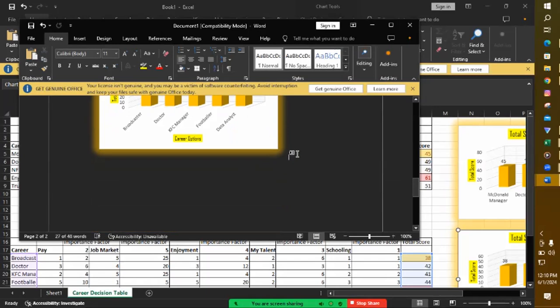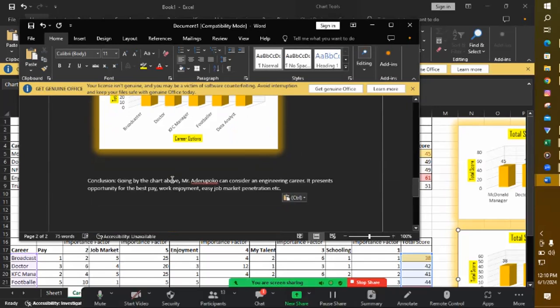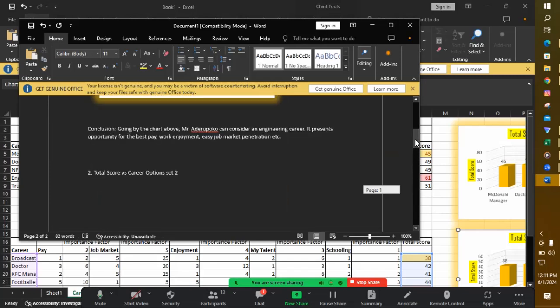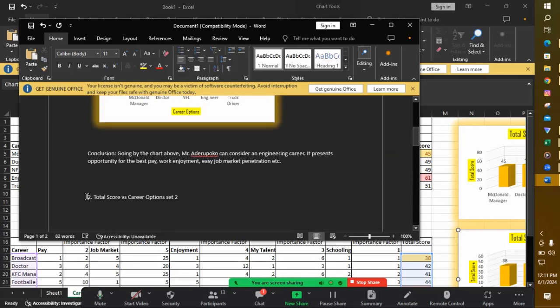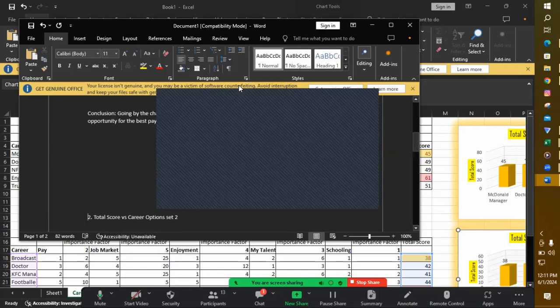Don't worry, we'll do the necessary formatting. So going by the chart below and the set of career options, we can consider data analyst career. You present blah blah blah. All right, good. So looks like number 2 does not want to stay on the first page.